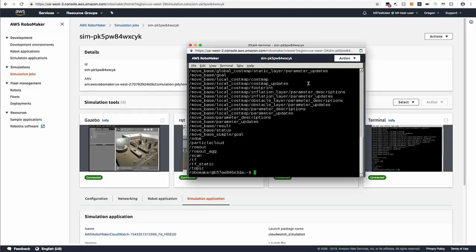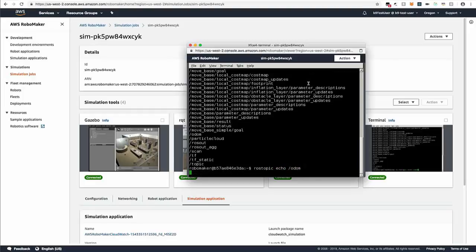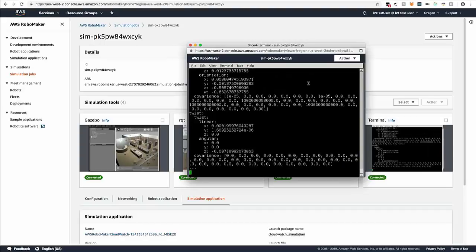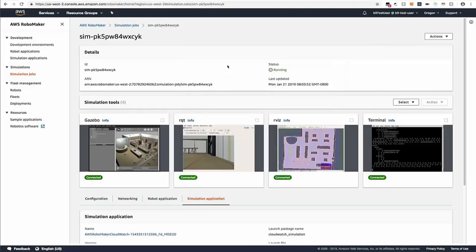So we can take a look at the different ROS topics and interact with them. So this is great if you want to debug something or maybe interject some information directly into a ROS topic while the simulation is executing. All right. So we've talked about some of the metadata around a running simulation, and we've explored the different tools that are offered with AWS RoboMaker. Let's jump into development.